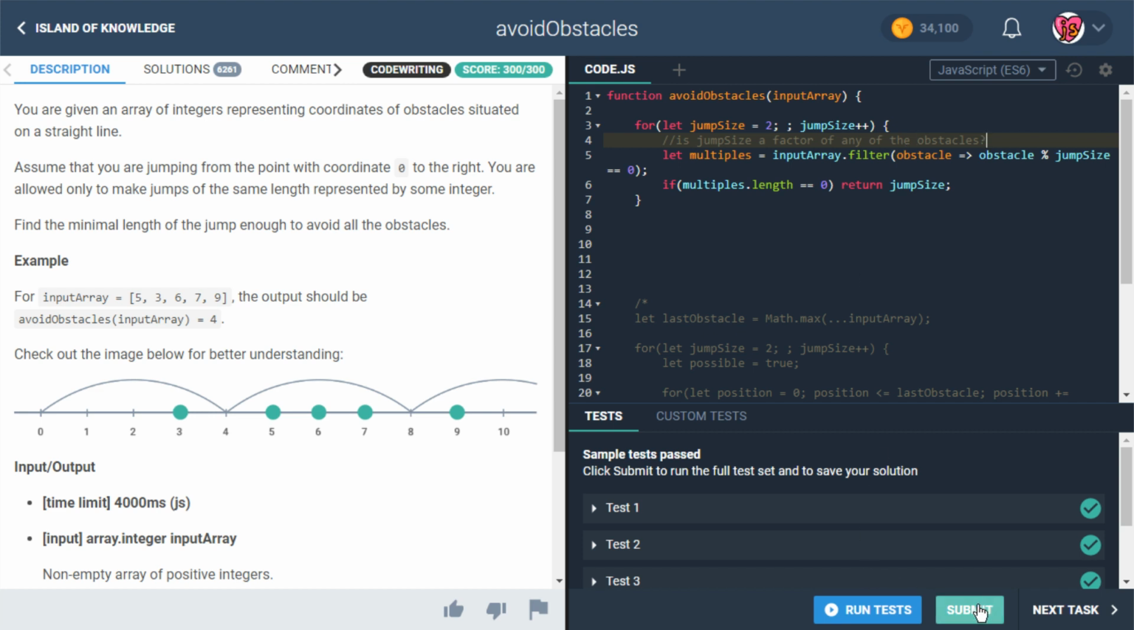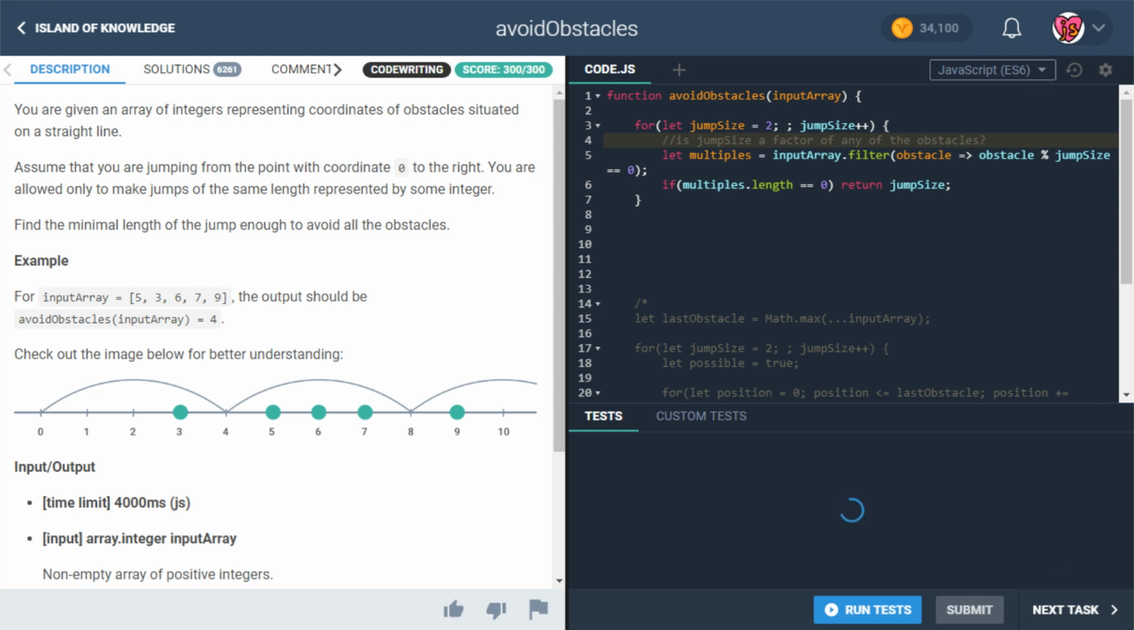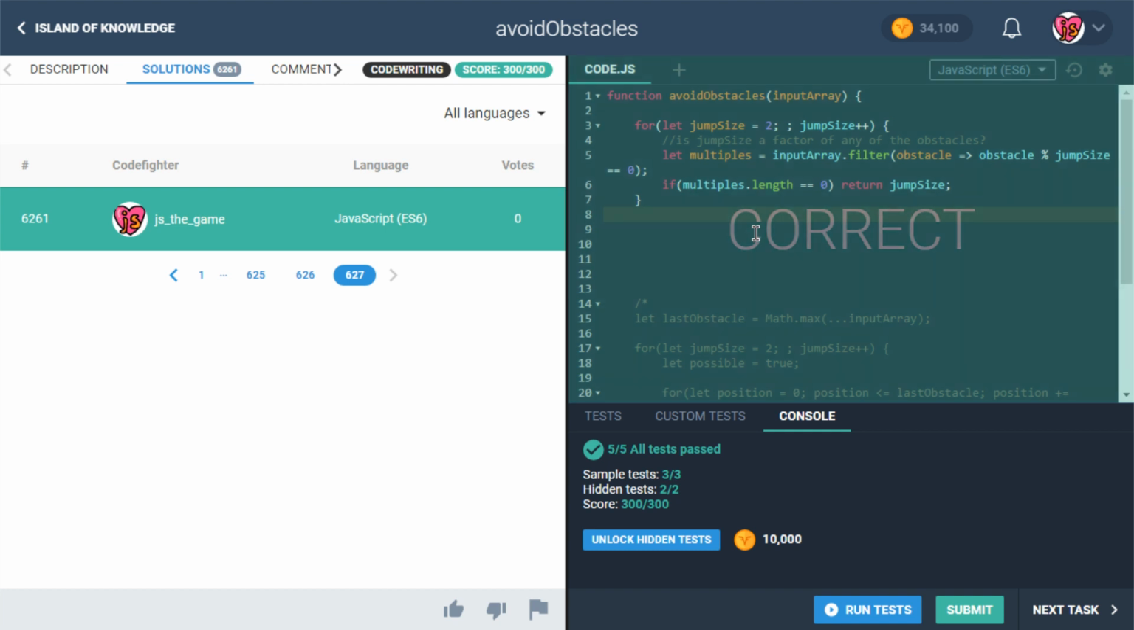Great. Does it pass all the hidden tests as well? Let's find out. And then if it does, maybe we can talk about how we can improve this. Great. Okay, so that passes all the hidden tests.